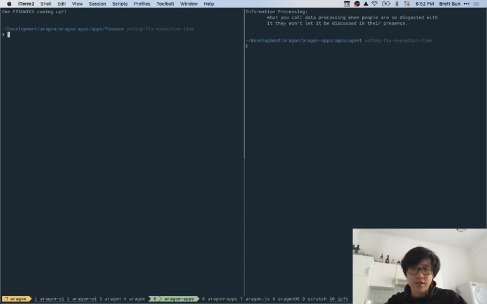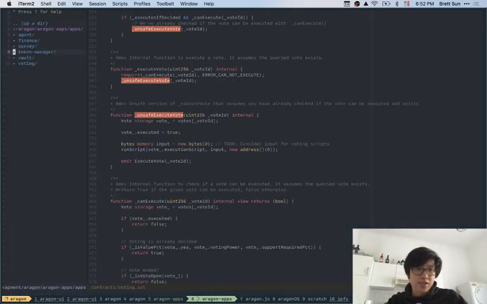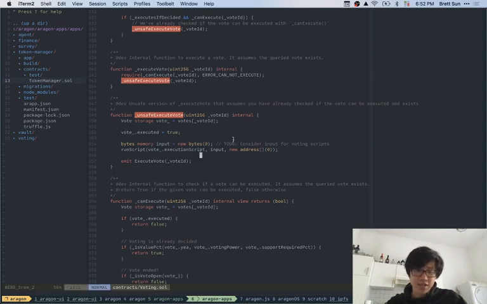The difference with voting and something like Token Manager is that there's different forms of what I call the script execution. There's two forms, one of which is synchronous and one of which is asynchronous. The synchronous happens instantaneously in that same transaction, and asynchronous happens separately in a delayed execution. So voting is asynchronous. When you create the vote, it may sometimes, but will not always, execute the vote in the same transaction.